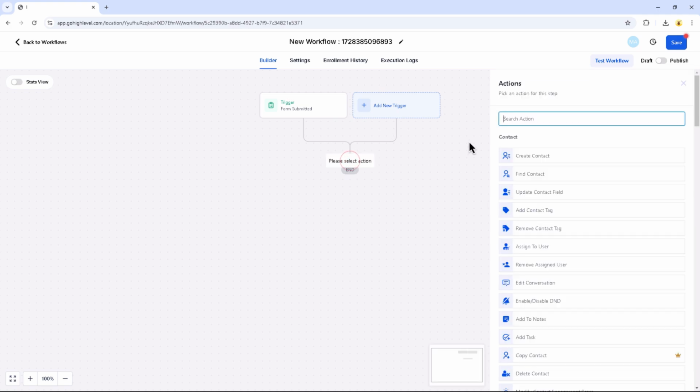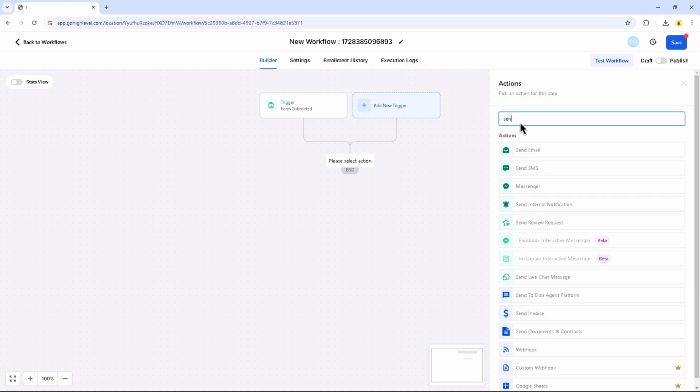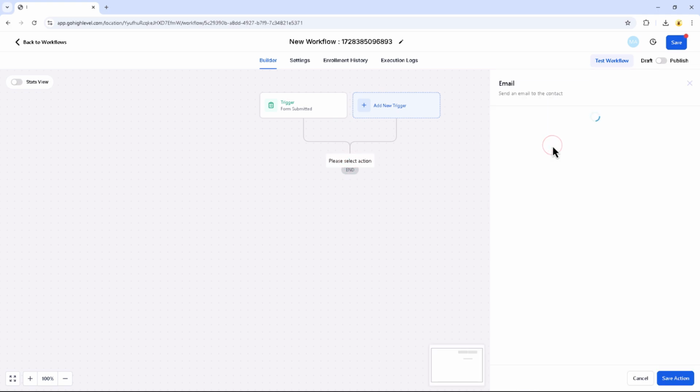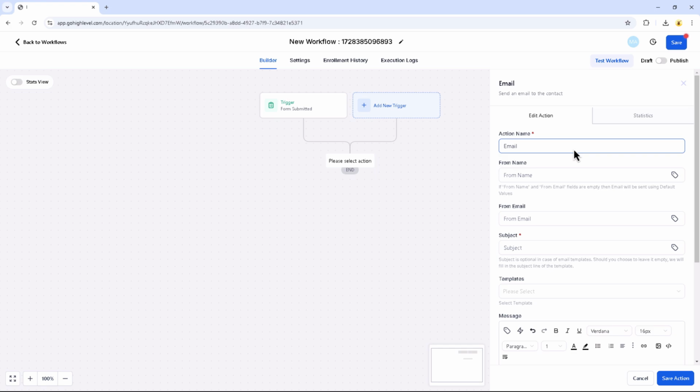Next, add an action. For this, select Send Email or Send SMS, whichever suits your business, and click Save Action. Craft a simple professional message, thanking them for reaching out and letting them know you'll follow up soon. Finally, save and activate the workflow.